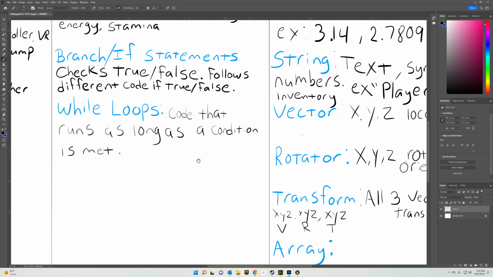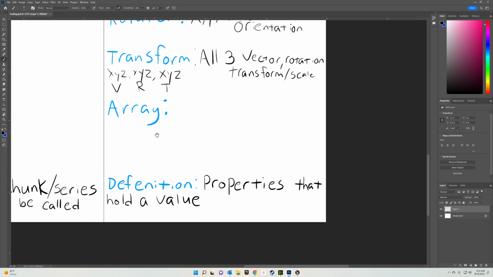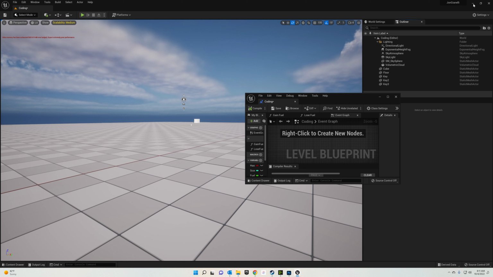And then an array, we're in variables, is a variable, a group of variables. And these variables could be strings, they could be text, they could be numbers, transforms, whatever. So let's talk about how this comes into practice when we go to our game.